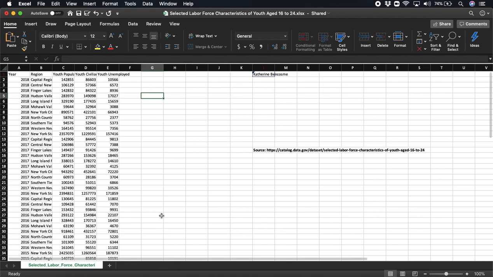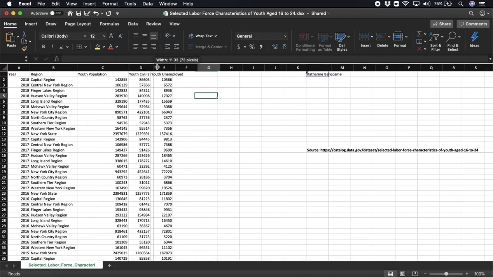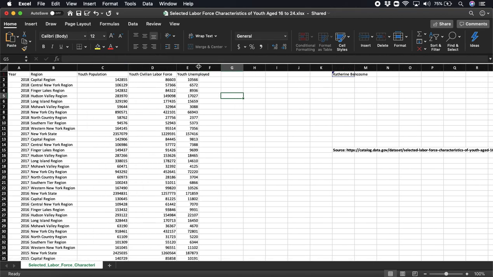Now, whenever I'm working with a set of data, what I like to do is expand my columns if some of the information is not completely visible. So see how this information is not visible? I'm going to expand the columns so I can clearly read all of the information that's given to me.